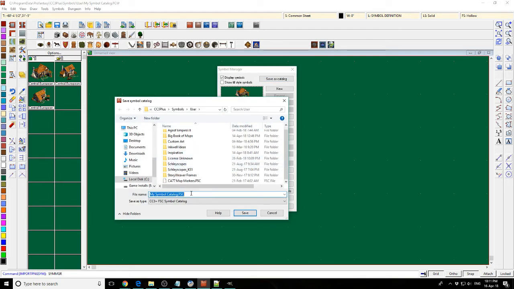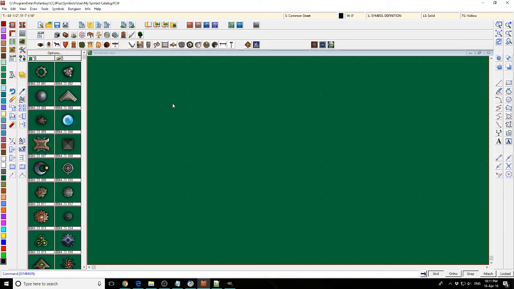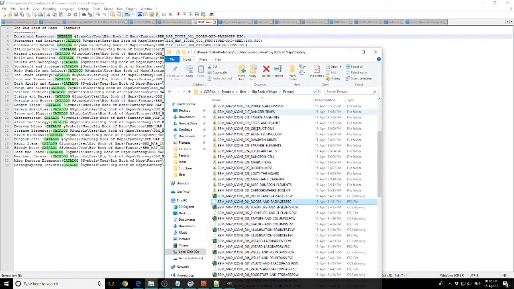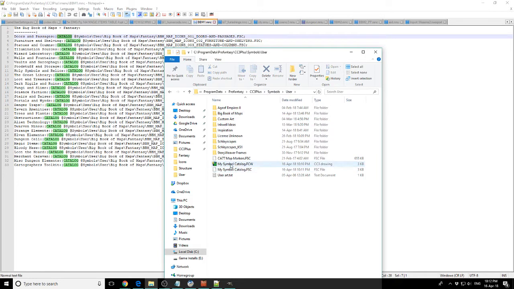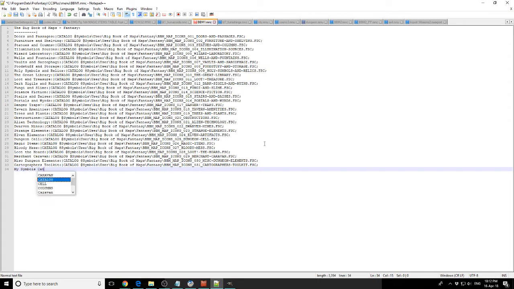This is where it's really handy. So my symbol catalogue.fsc. So we can save that there. And there we go. I now have a symbol catalog inside of this folder here called my symbol catalog.fsw and my symbol catalogues.fsc. So just to show you how this works, let's say, add a menu item. This is how easy it is.